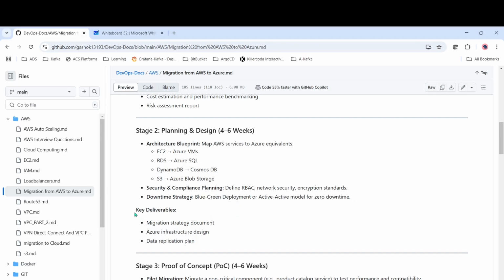Okay, so what will be the key deliverables? We have to provide the migration strategy document with all the blueprints, and then the Azure infrastructure design. We will have a design for AWS, right? Similarly, we have to create a design for Azure, and then a data replication plan. We shouldn't have any downtime, and the data shouldn't be lost. So we have to plan the migration so that data is replicated live instead of any losses.